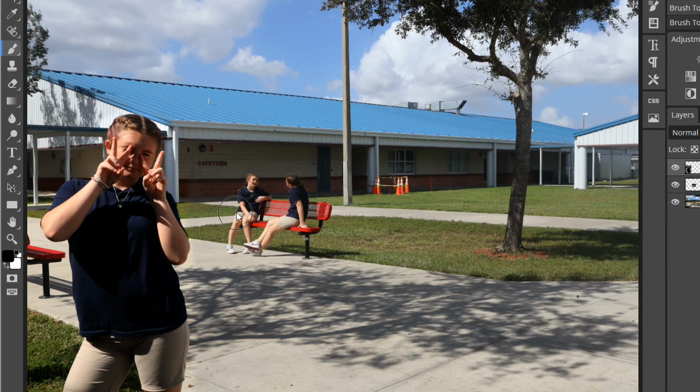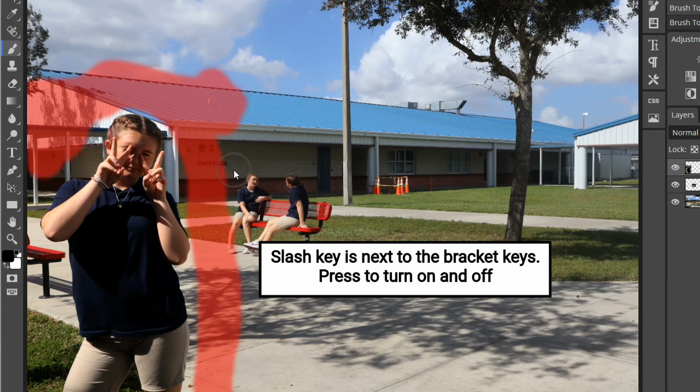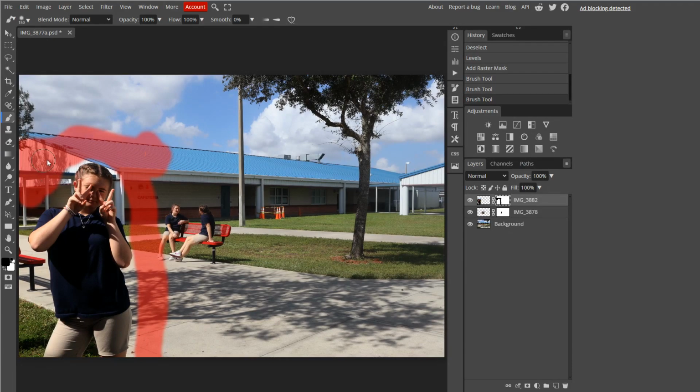And by pressing the slash key on the keyboard, this will show you where I have erased. And you notice I didn't even get right up to the edges of my subject, so you don't have to do that. So that's how you can blend your image, whether it's darker or lighter. Those are some tricks that you can use to get it to look similar to everything else.